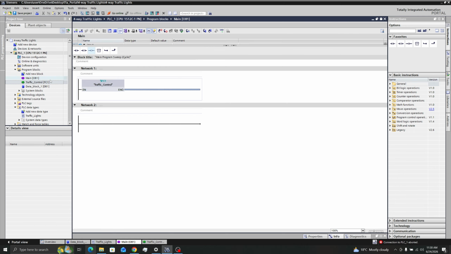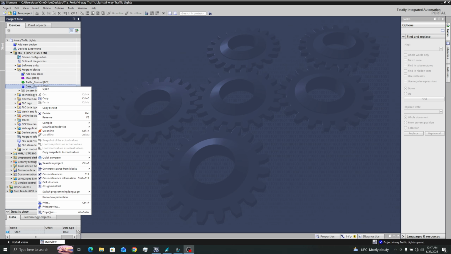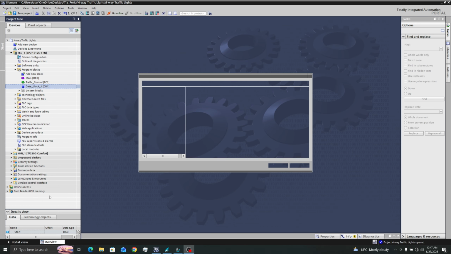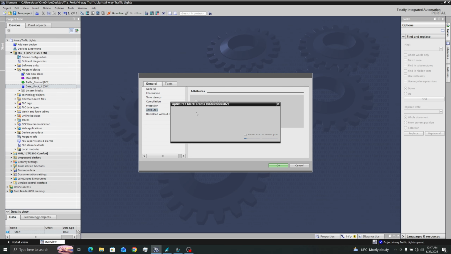We're now ready to simulate the project. Before continuing, make sure your project has been saved and that PLCSim is installed on your computer. There's one more setting I'd like to change before downloading the program. Open the properties of your data block. Under the Attributes tab, disable Optimized Block Access. Then click OK.